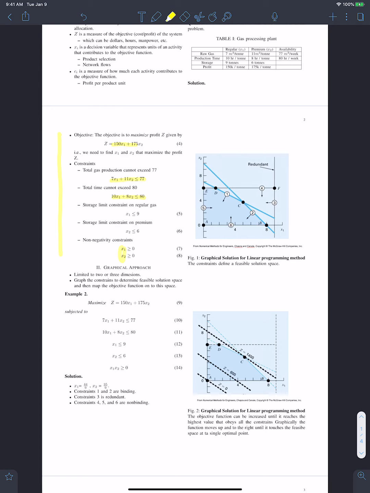So the question is, what are the x1 and x2 quantities that will maximize the profit? So this is the profit. So which values will maximize the profit?